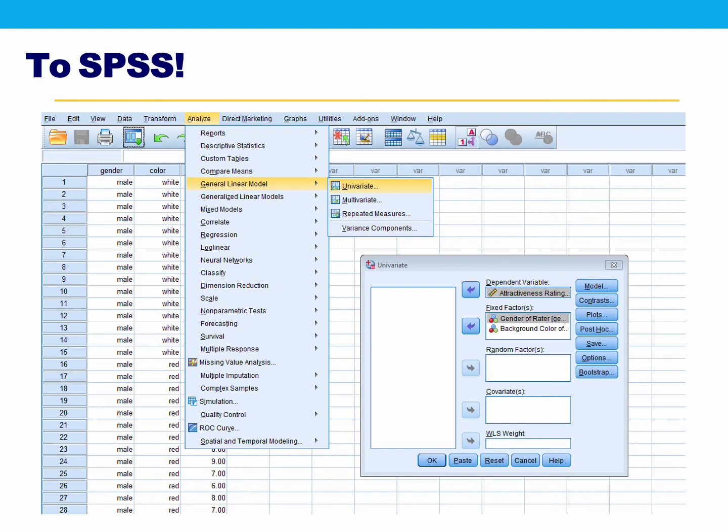And then in the dependent variable, obviously you're going to put in attractiveness rating. In the fixed factors, you're going to put our two categorical independent variables: gender of the rater and background color of the photo. And then you just hit OK. And on the next slide, we have the output from SPSS.